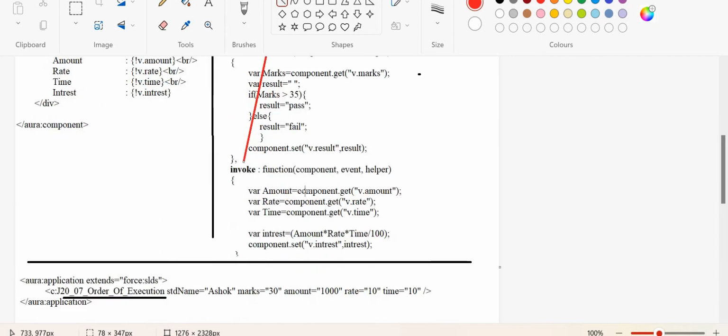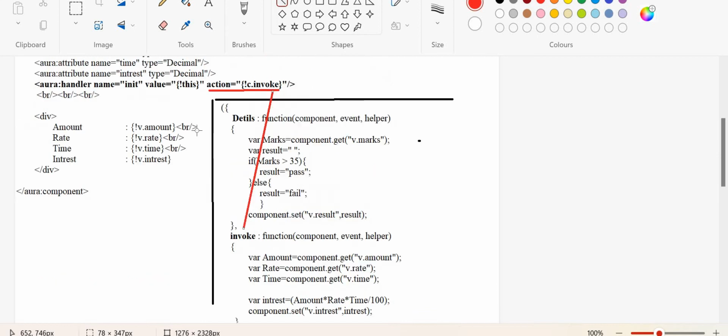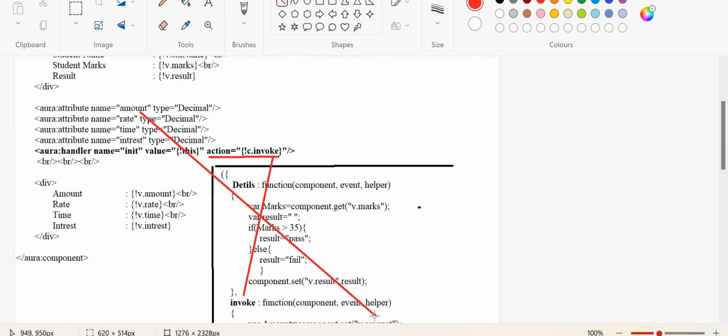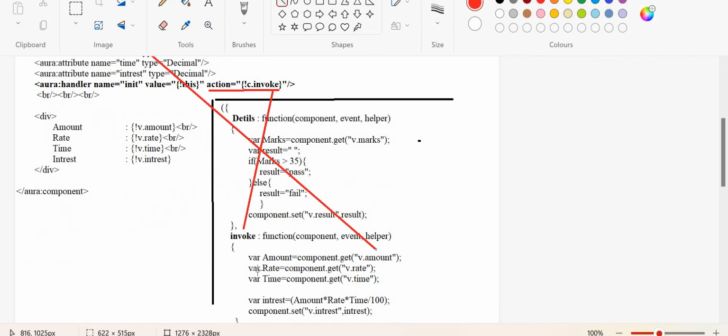Okay, where amount is equal to component.get("v.amount"). So it is taking the reference of this amount here. Like that, where rate is equal to component.get rate, where time is equal to component.get time. This time will come here.